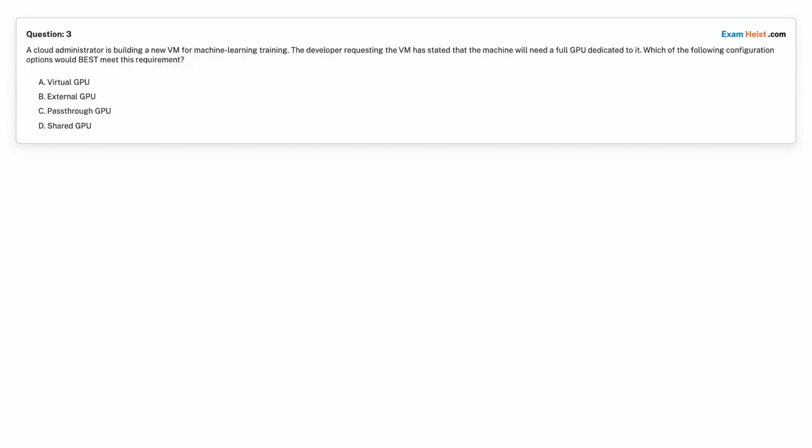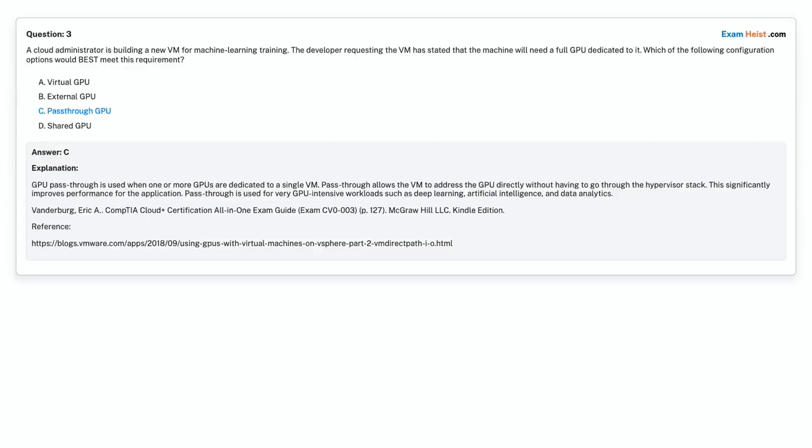Question 3. A cloud administrator is building a new VM for machine learning training. The developer requesting the VM has stated that the machine will need a full GPU dedicated to it. Which of the following configuration options would best meet this requirement? Option A. Virtual GPU. Option B. External GPU. Option C. Pass-through GPU. Option D. Shared GPU. Choose the correct answer. Correct answer is Option C.